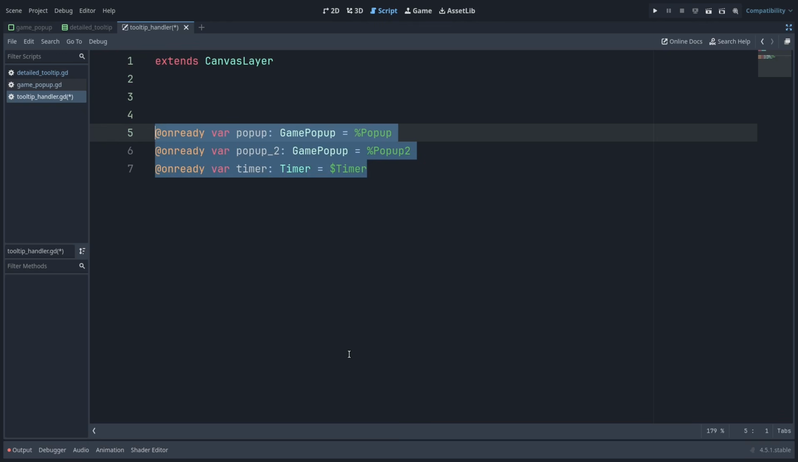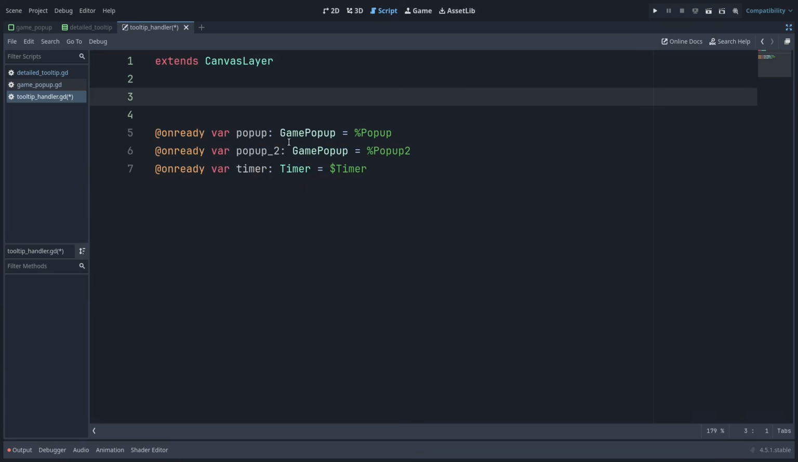So what we need to do is grab three onready variable references to the two pop-ups and the timer so we can have access to them from the outside when we need to. And one other thing we need to do is have a constant reference to the detailed tooltip here so we can always instantiate it when we need it to.